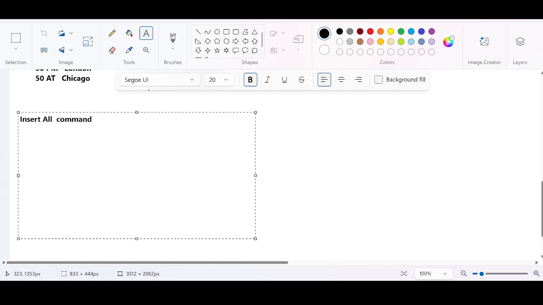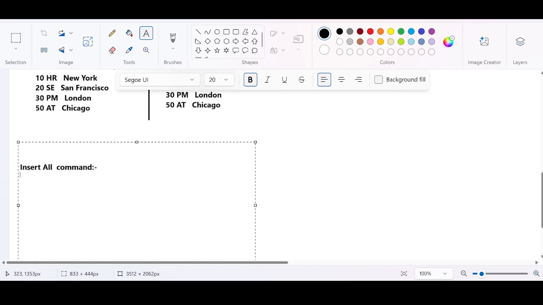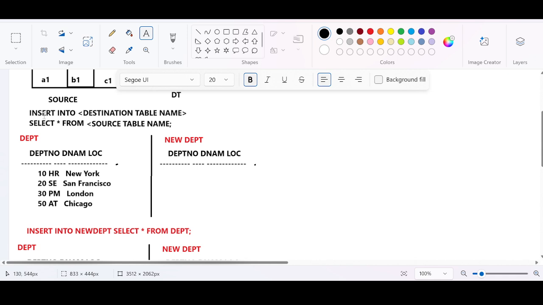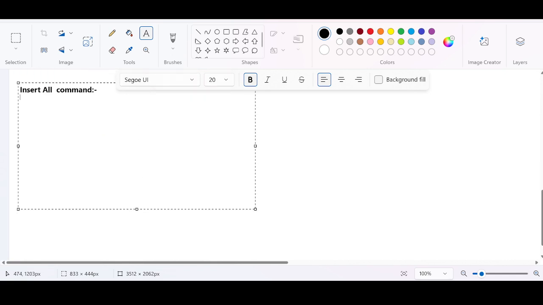That is the tiny difference between the insert command and the insert all command. You can use the insert command to copy the data from one table to another, but you can also use the insert all command to insert the data from a single table into multiple tables. That is the only difference.